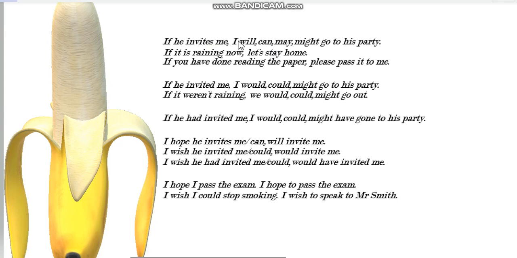Well, conditional type 1, if you remember, I told you, is used to express a possible action in the present and future. Imagine your friend is going to have a party and you're like, if he invites me, I will, or I can, or I may or might go to his party. Here you've got will, can, may, might, plus the simple form of the verb, and here you've got simple present tense.